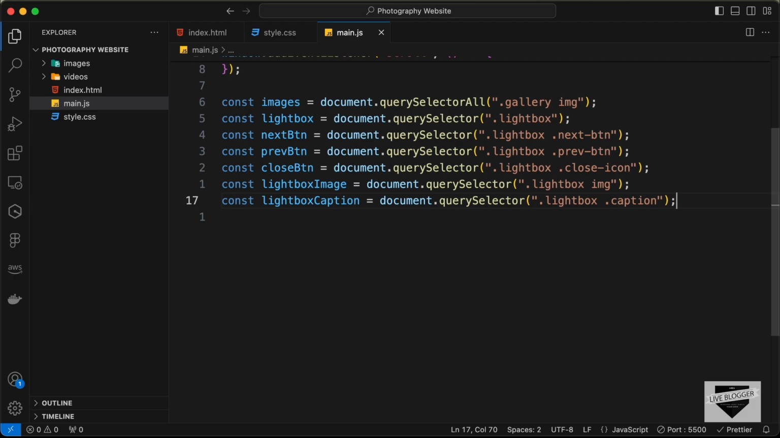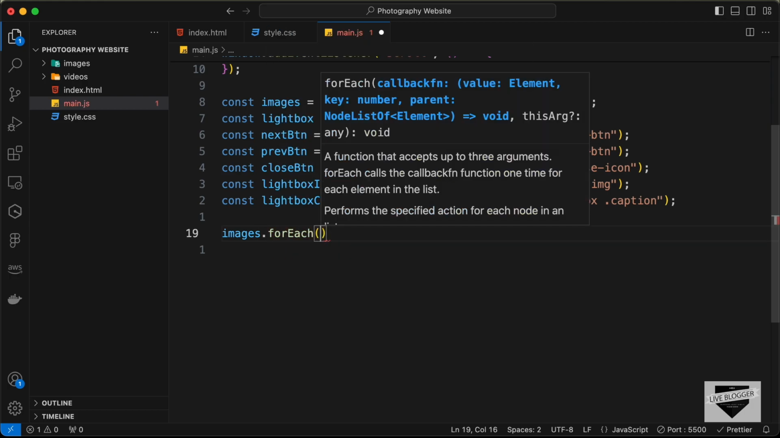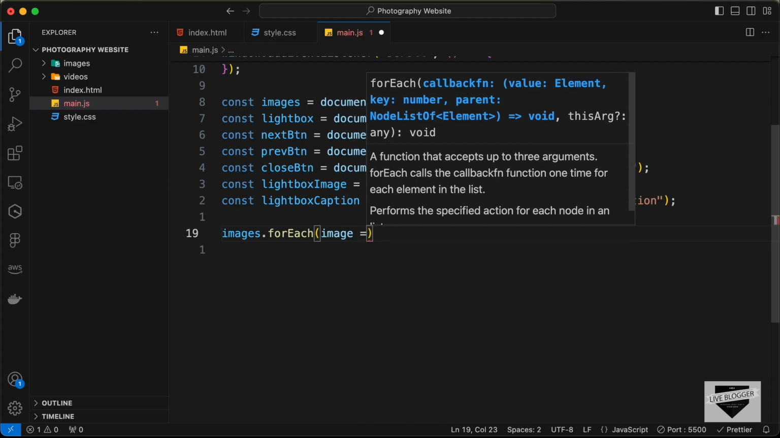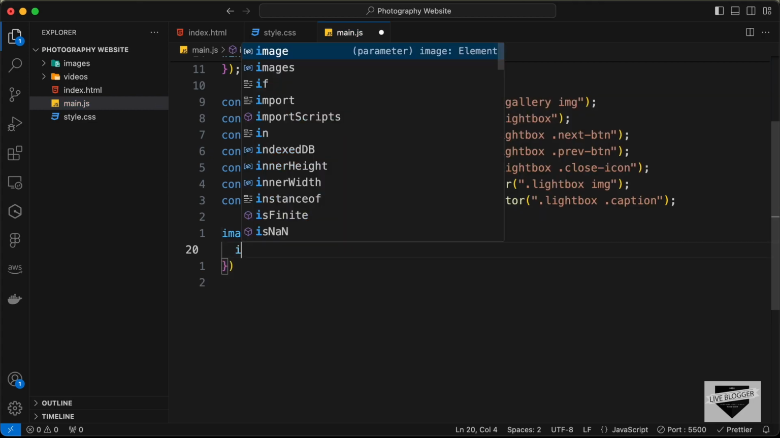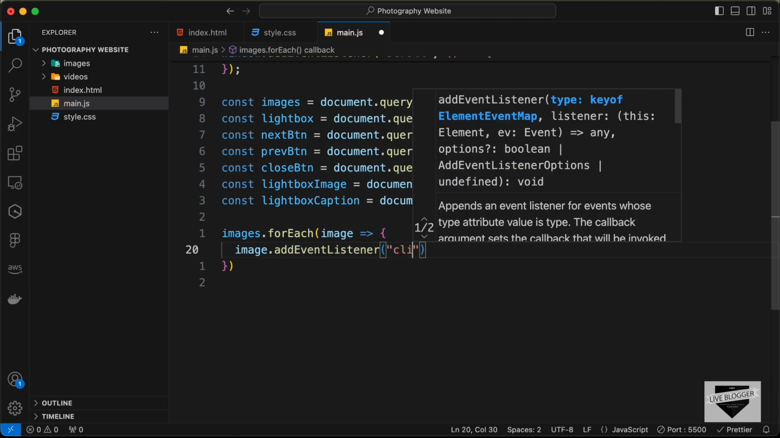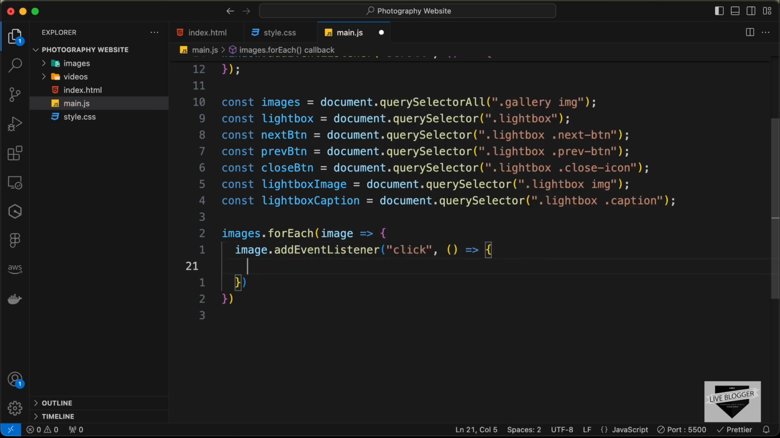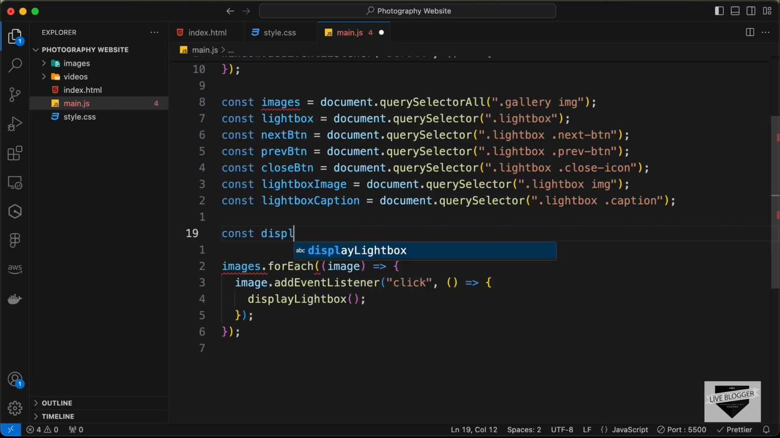Right now let's go ahead and add event listeners for all these images. So let's type images, and we'll use a for each loop. So let's type dot forEach. Now for each of the image, I'll just call it image, and let's create an arrow function, and let's type image dot addEventListener, and we'll listen for the click event. And when someone clicks on the image, we want to display the lightbox. So what we will do is we'll create a function for that, and I'll just call the function displayLightbox. Now here we need to pass the index of the image so that we can display the correct image in the lightbox. But first of all, let's create this displayLightbox function.